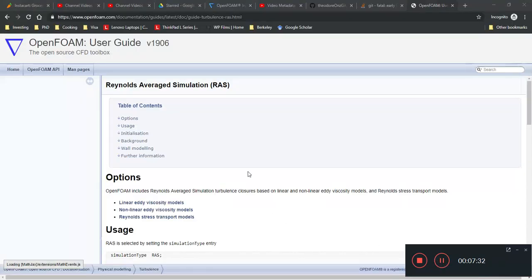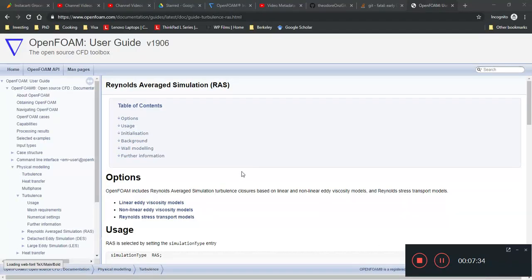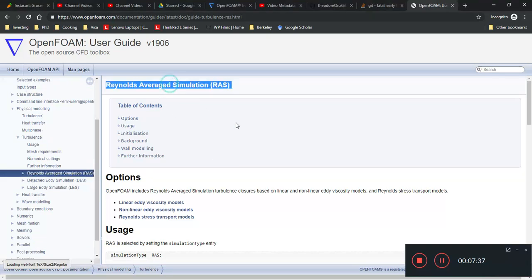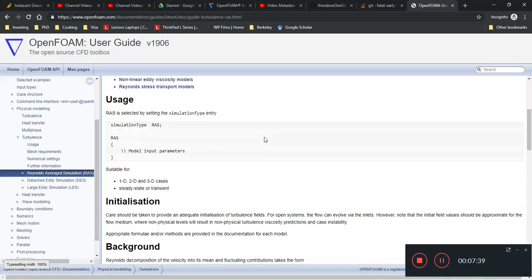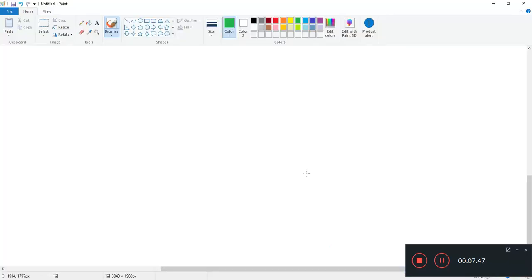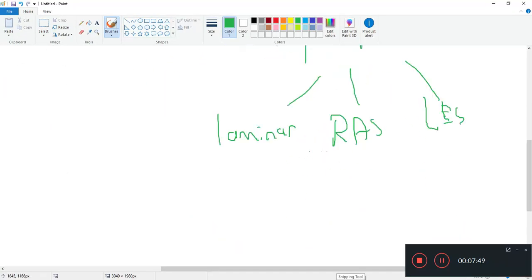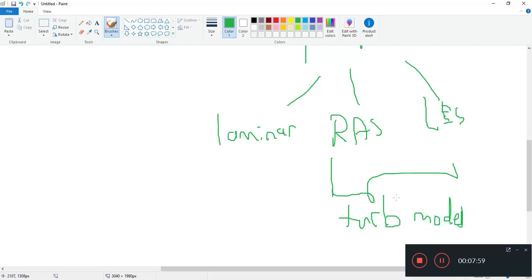This should be Reynolds-averaged simulation. That means Reynolds average usually means time-averaged simulation, and then LES is the large eddy simulation. So these are some turbulence models. We want to go through some background on that, right? Turbulence models, we want to go through some of that.